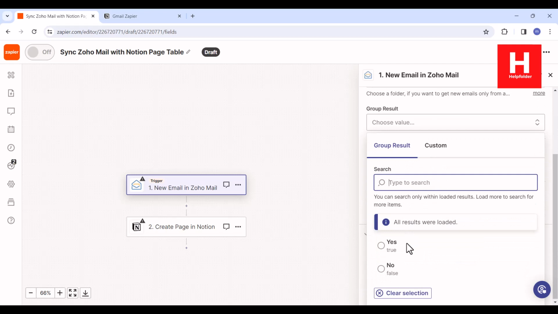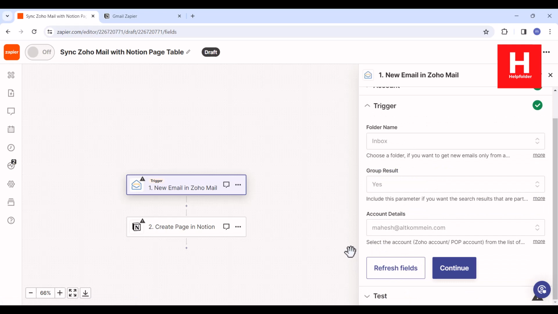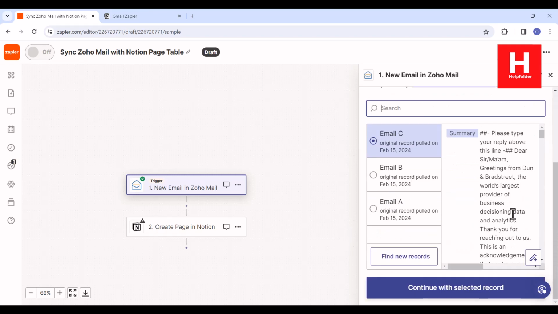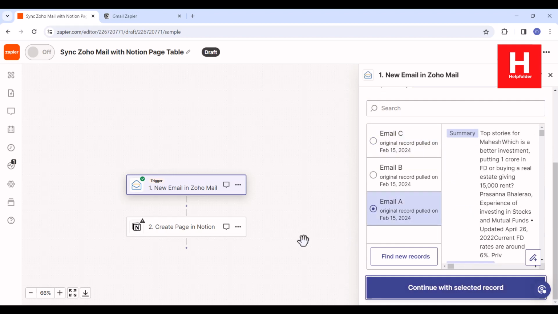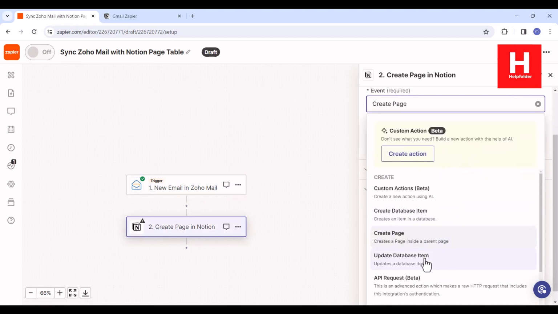Then group result, I have to set it to yes. Then account details, I will have to point to the one that I have. Click continue and test this particular trigger. Right, so if I click on test trigger, it should take me to one of the new pages there. Right, so okay, next thing would be to check the email. Click continue with selected records, and right here I have the event to update database item.